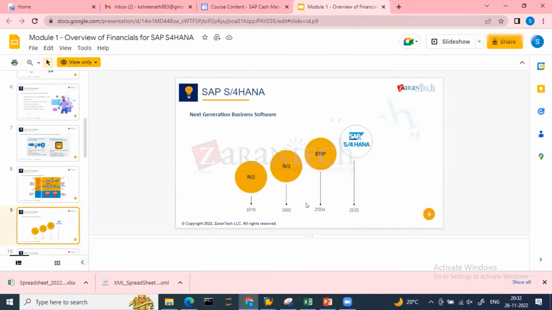This is talking about evolution. So in 1979, they came up with R2 architecture. Then in 1992, they came up with R3 architecture, meaning application layer, presentation layer, and database layer. Three layers were there in 1992. In R2 architecture, there were only two layers, presentation layer and database layer. Then they introduced the concept of ERP.